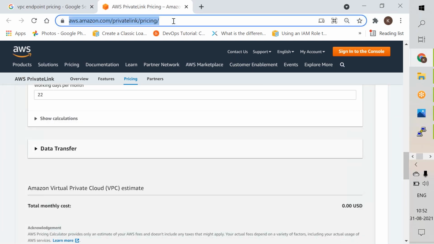So the PrivateLink pricing page is where you can compare the pricing of VPC endpoint and NAT gateway. There will be a difference in data transfer. So endpoints, that is one major difference that you will have, which you can observe in that particular part, and then you can see how much is the charges applicable.